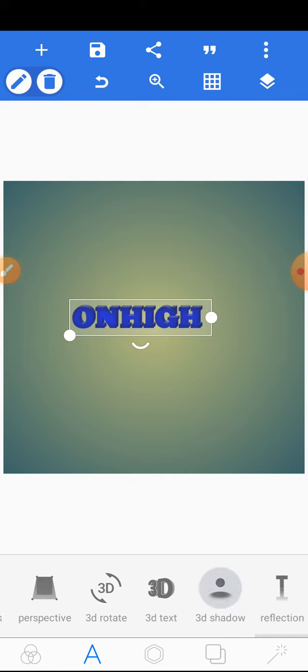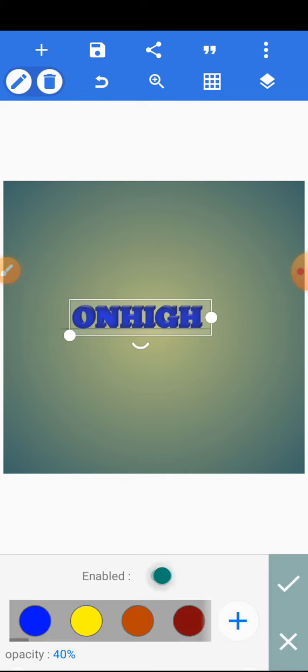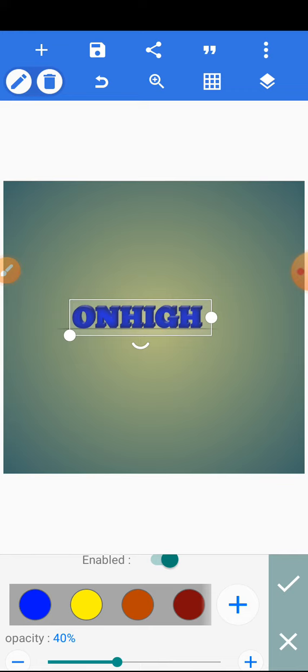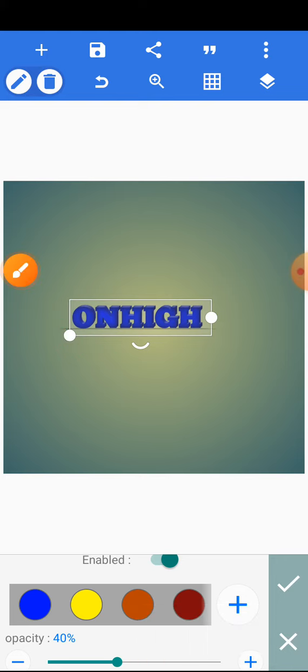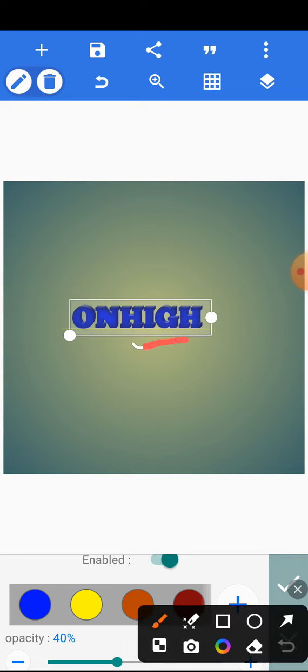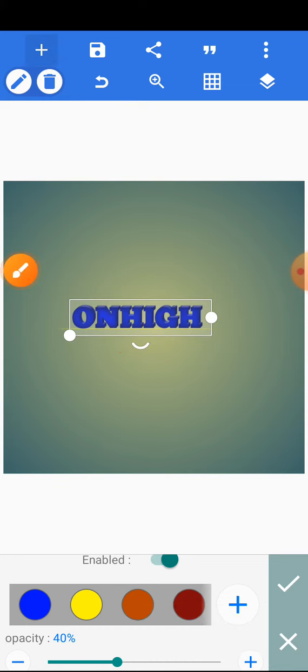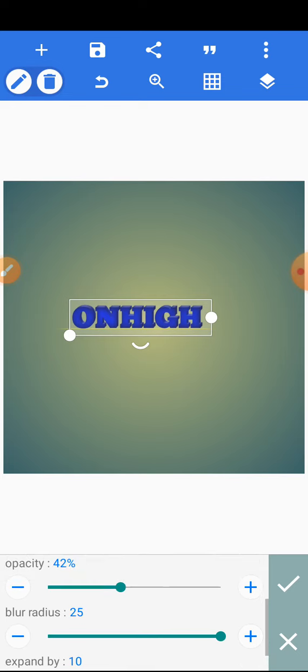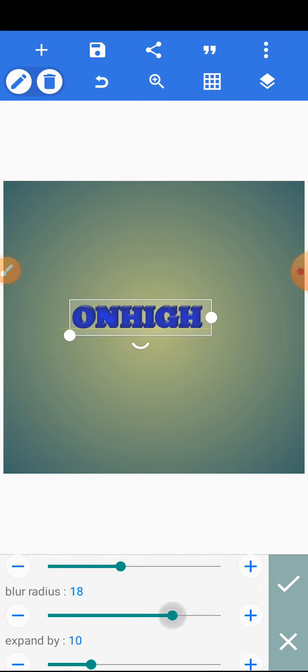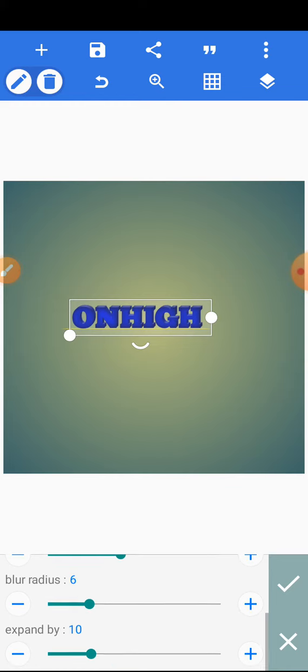This is 3D shadow. Now when you allow it, you see that there's something that has come beneath the text. Beneath the text you have something like black, under the text, and you can change the color too. See, that's turned to yellow. That is this aspect that I am talking about. You can control how opaque it should be here. You can control how expanded it should be. Okay, so that is it for the 3D shadow.